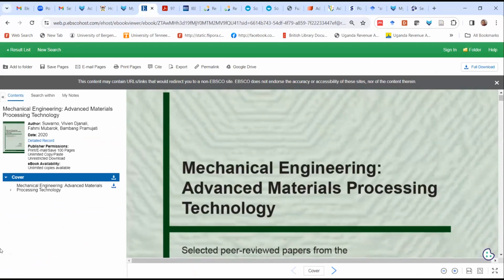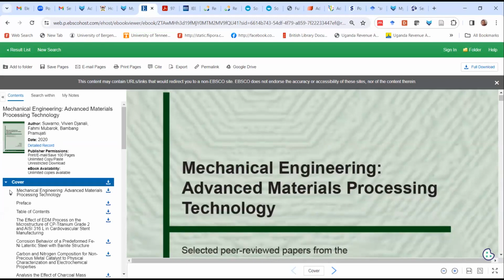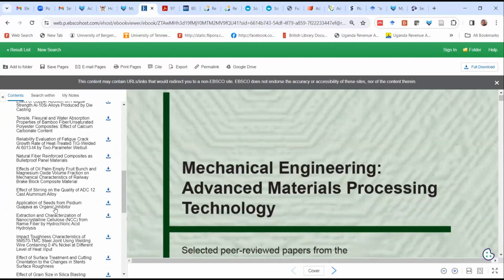Now, here's my book, and this is how it displays. Usually on the left-hand side, it displays the table of contents. Now, for this particular book, this is the table of contents. Usually, when a book has chapters or bigger chapters, on the extreme left, it will have this gray pointer. I hope you're seeing my gray pointer here. It will have a gray pointer. And when you click on that gray pointer, it displays the sub-chapters under that chapter.